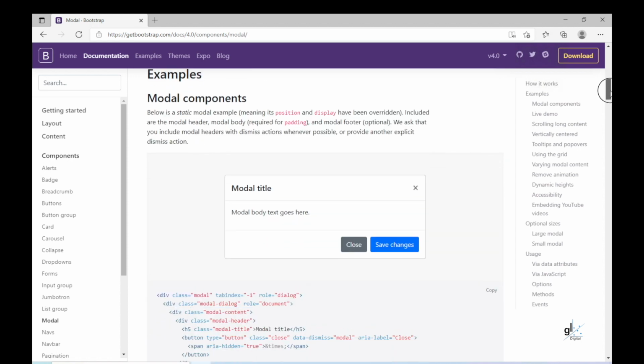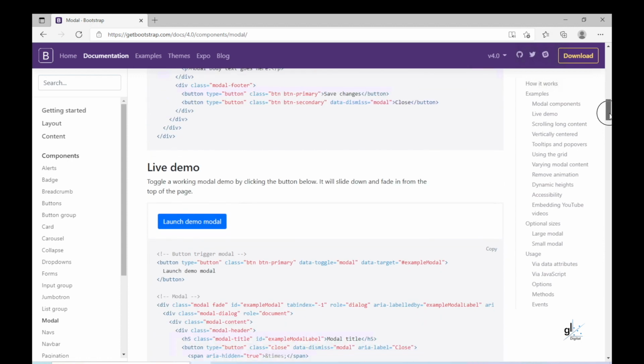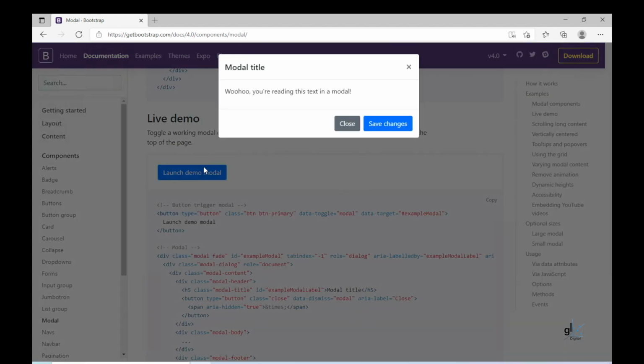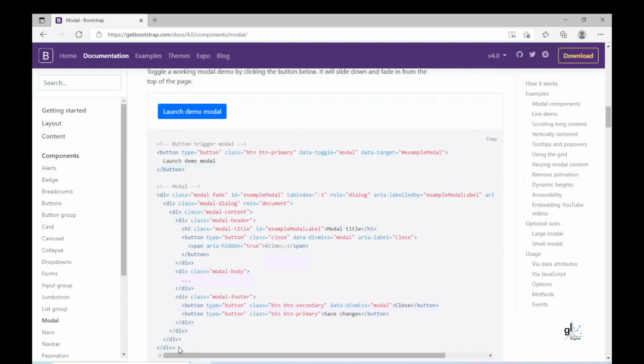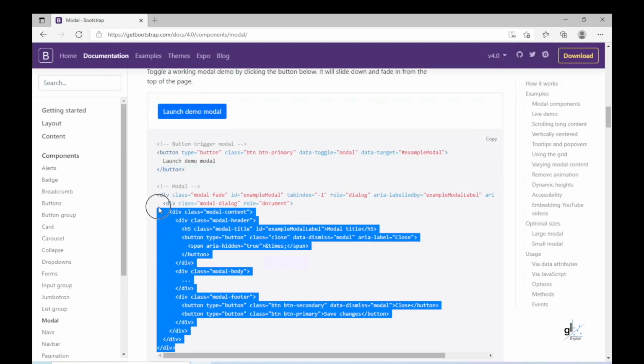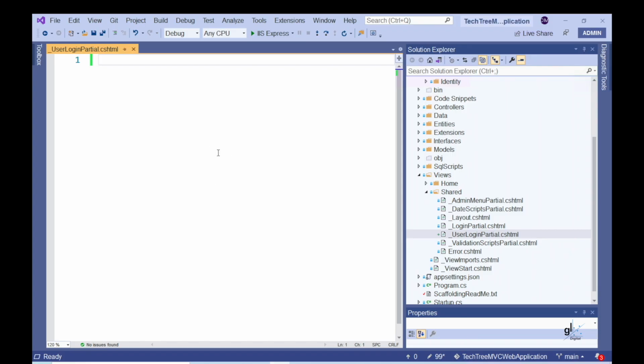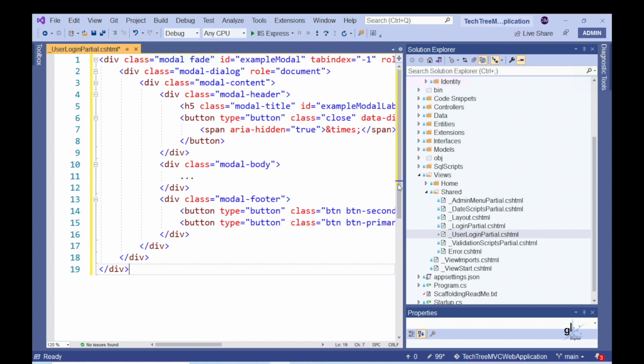We can actually test the code on this web page to see if this is the front-end functionality we want for our modal dialog. Great, I think that will do. Let's copy this code to our clipboards. Let's paste it into our new partial view that we named _user_login_partial.